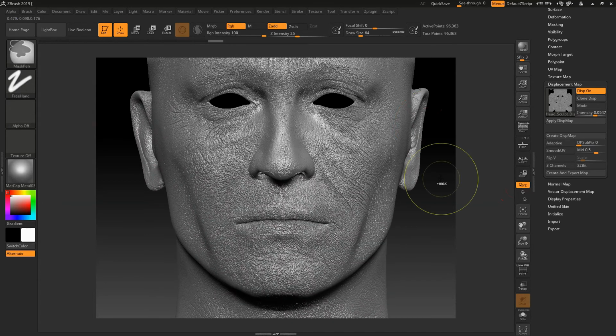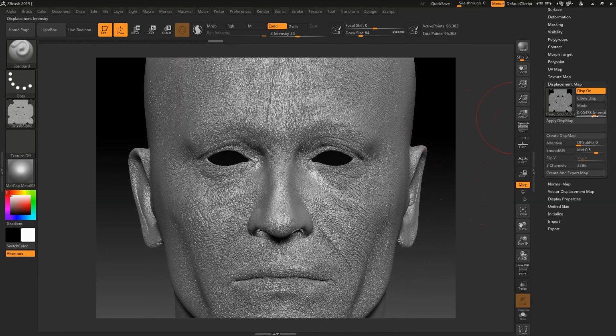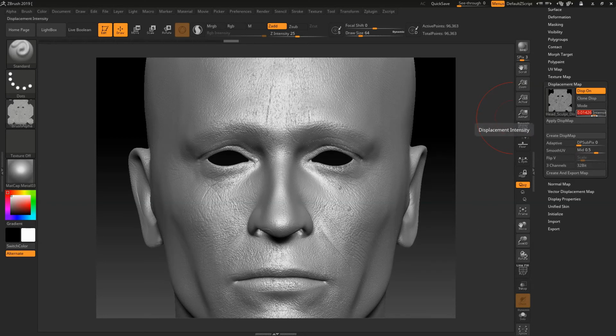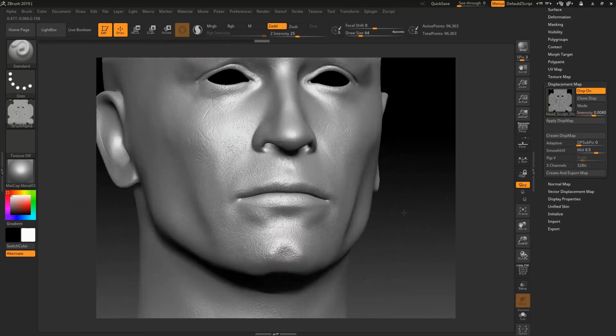We can see that there's an awful lot of detail there, so we're going to need to turn down the intensity a little bit. We can add the smooth UV. In this case it's not doing too much, but we just need to decrease the intensity. That's looking quite good. So now we can see the displacement map on our model, right?